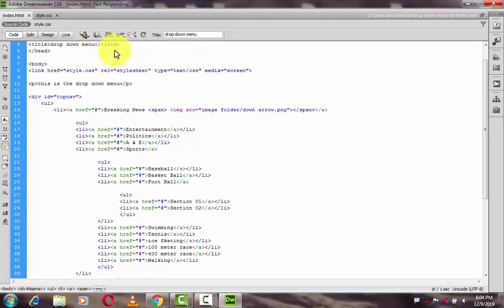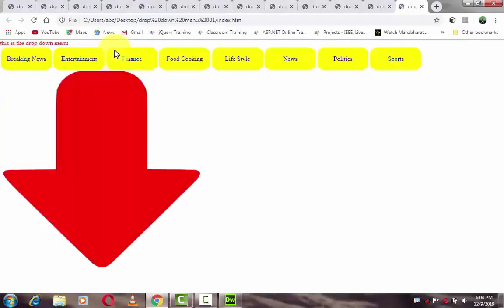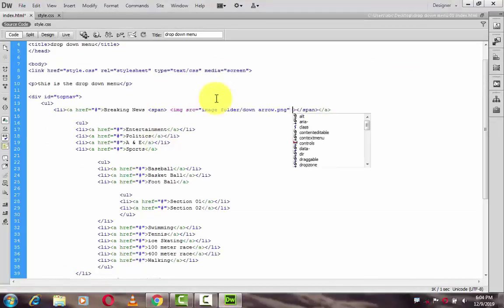I go to Google Chrome here, and after refreshing, you can see that the image is showing here, and this amount of image will be showing here. So in order to reduce the height and width, I use the width attribute here, and I give the amount, that is 10 pixel, and next I refresh it, and again I give the height of the image, that is 10 pixel.